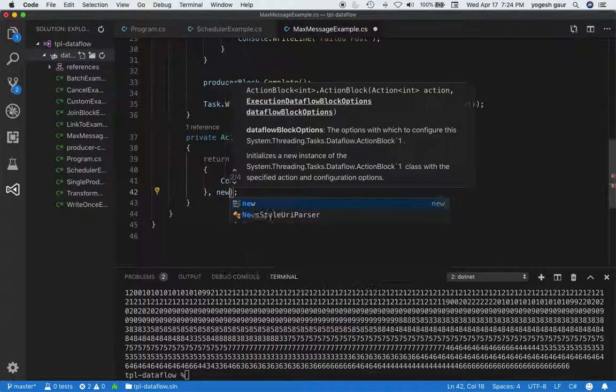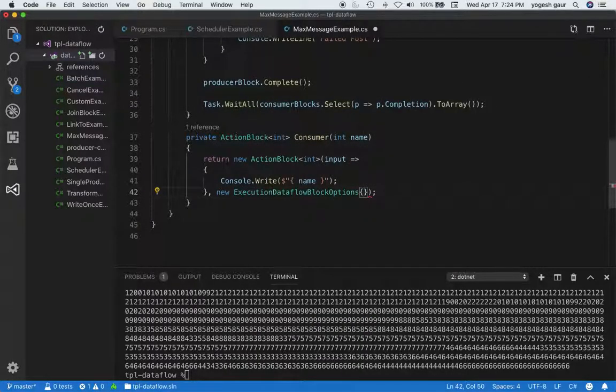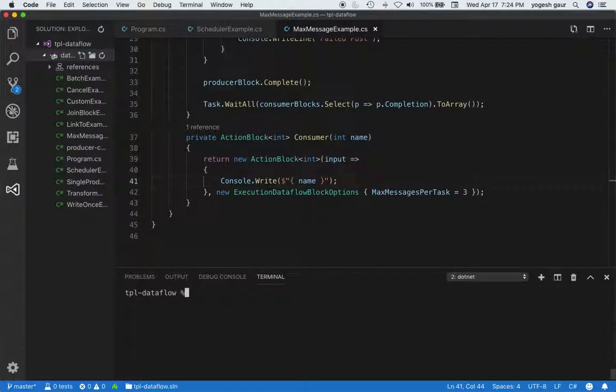It will be new ExecutionDataflowBlockOptions, and the option I'm going to demonstrate is MaxMessagesPerTask, and we are going to just set it to 3. Basically what it means is at a time each of these blocks will only process a maximum of 3 messages per task, and we should see a more even load. Let's give it a try and run it.